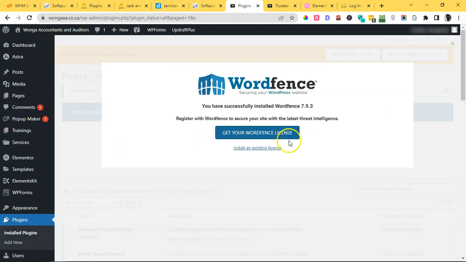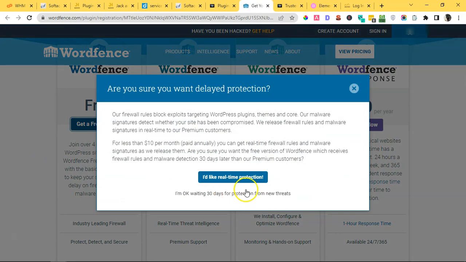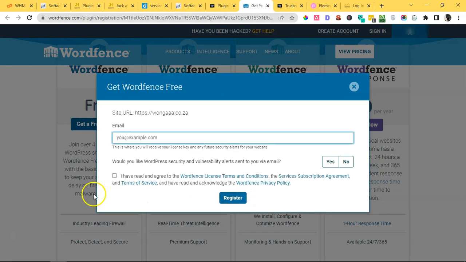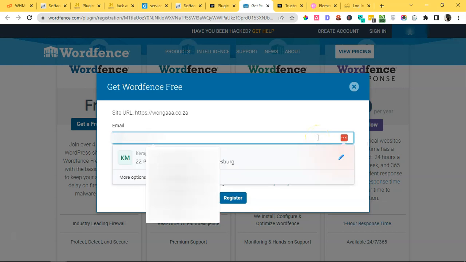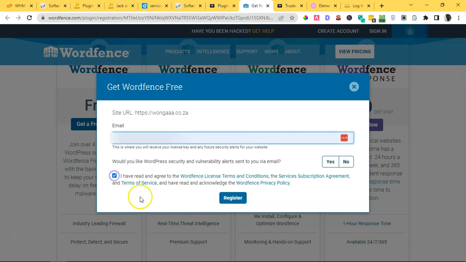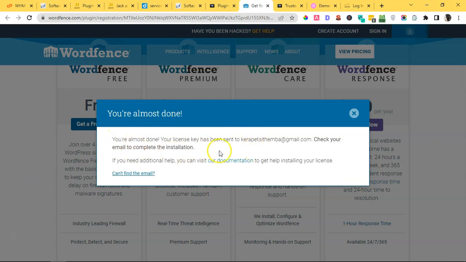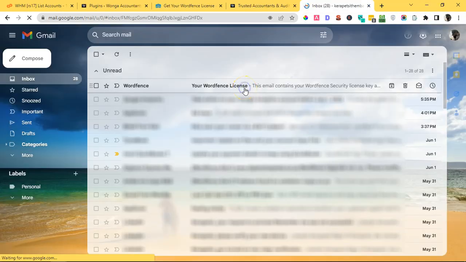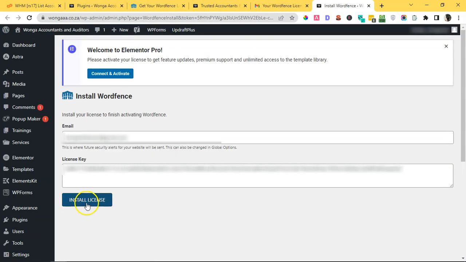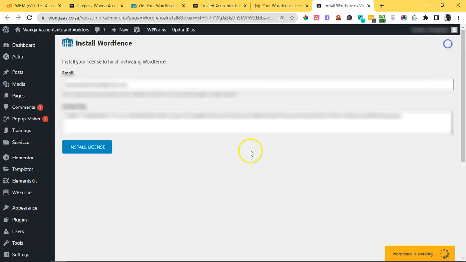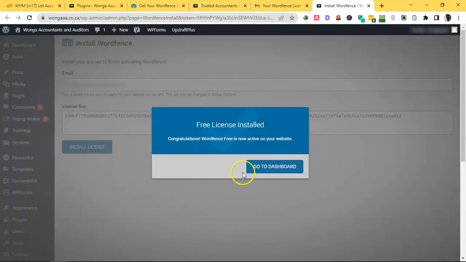So right now we need to get the license. Let's go and get the license, and we'll select the free version. Here we are going to put our email address. I'm going to put mine, and then I say no, I don't want that, and then register. Alright, so I'm going to locate the license in my email. There's an email from Wordfence, and then I'll install my license. Okay, and then we install the license. Alright, so we have successfully installed our license.